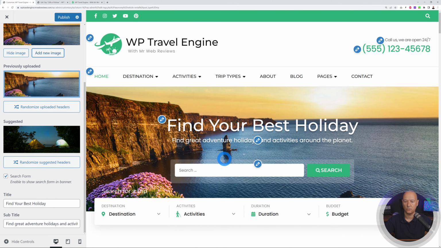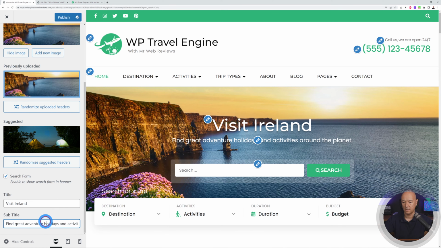So perhaps you want to change the tagline as well. Where are they? They're basically here at the bottom, or you can click on them immediately, all the same. So maybe "Visit Ireland," okay? And then you can have your subtitle here the same way as well.